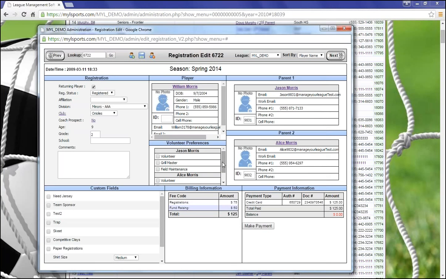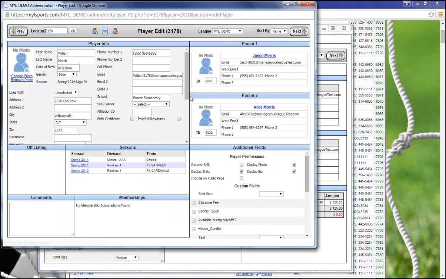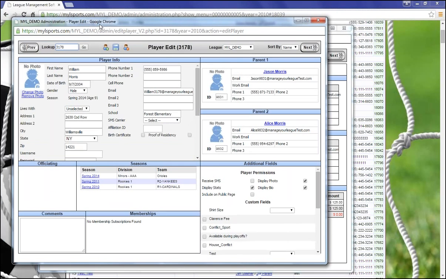So now the other option in here is volunteer preferences. This is if any of the parents have chosen to volunteer as any one of these positions here. You can actually view these or adjust these right in the registration. So now we'll take a look at the player edit screen. So now that we click on the player ID, this will bring us to player edit.